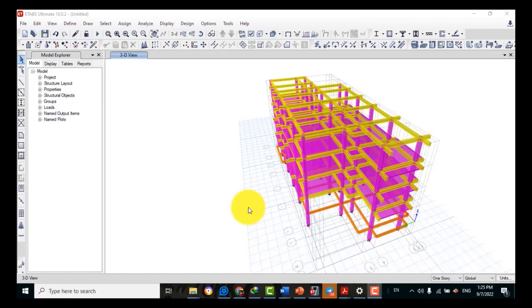The next tutorial will be part 2, in which we are going to define and assign loads, define load combinations, assign rigid diaphragm for the structure, and also assign mesh for the slab. This is all about part 1. The next video will be part 2.